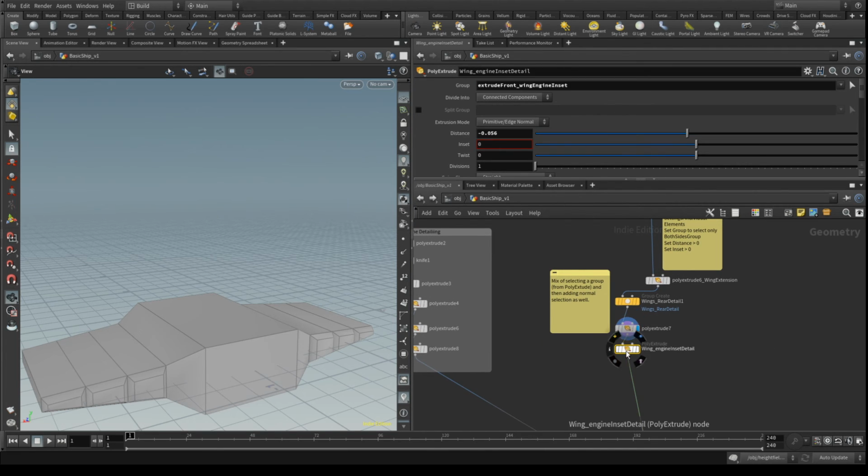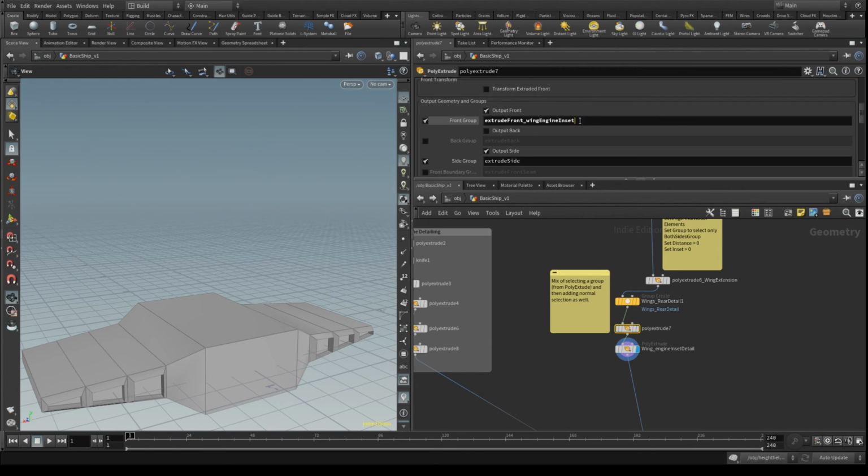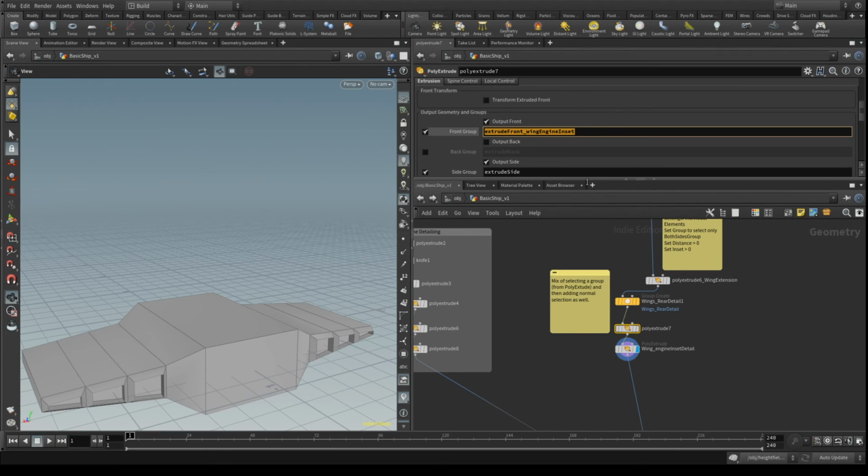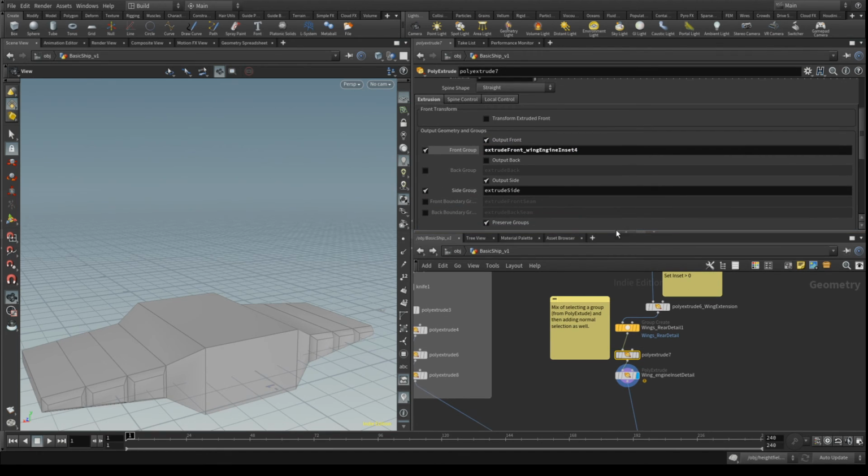So in this case, I'm actually saying engine inset detail. I'm actually selecting the extrude front wing engine inset, which is a group that I made here. Sorry, I was a little bit confused with that for a second. But extrude wing front engine inset. So I'm creating this front face, right?